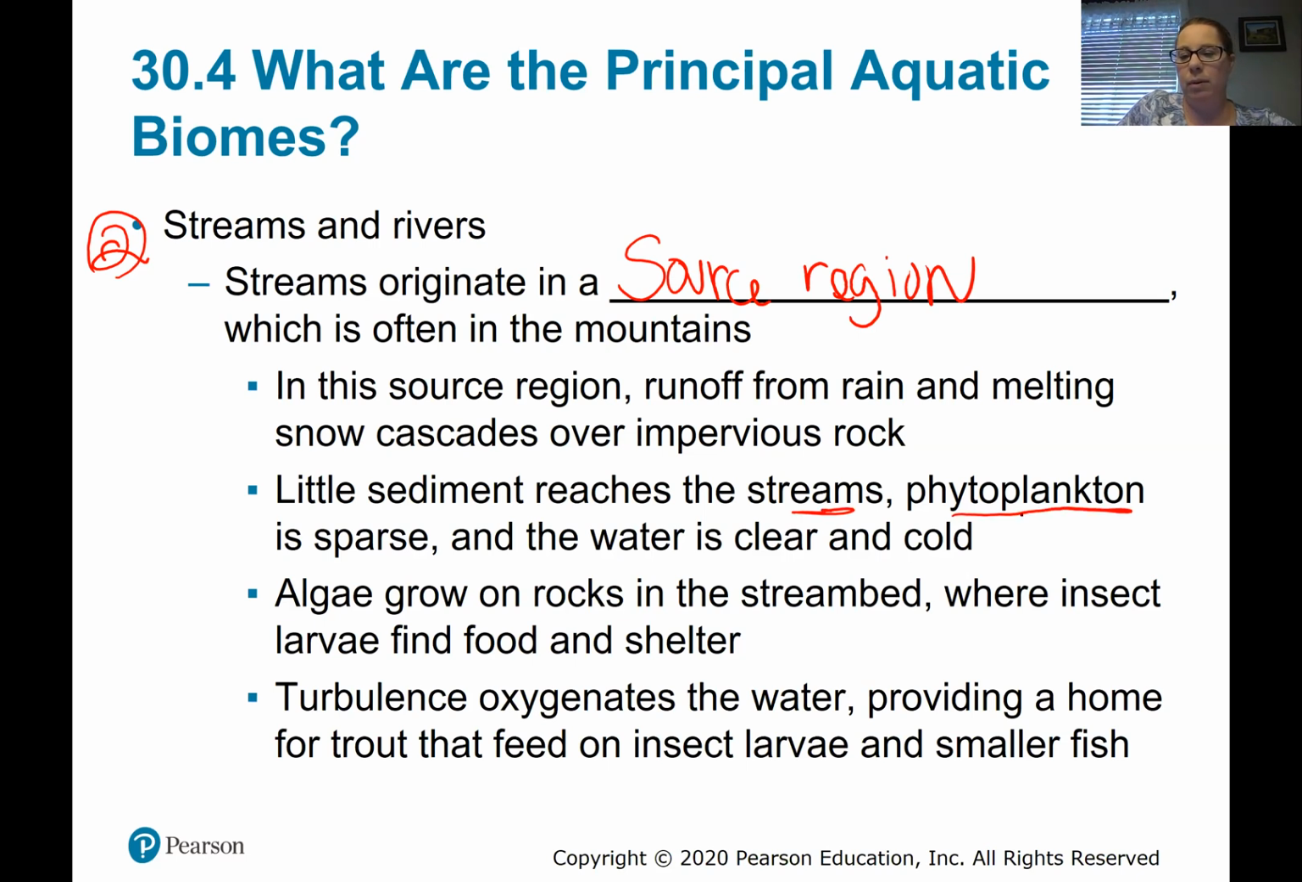Phytoplankton is fairly sparse because there's not a lot of nutrients for them at this point, and the water is cold and clear, just like in those oligotrophic lakes or high mountain lakes. Algae grows on the rocks, and then insect larvae may live there near the edges. Those higher areas, higher in elevation, closest to the source, are probably going to have some turbulent water, and that will provide oxygen as well, providing a home for those high oxygen requiring organisms.